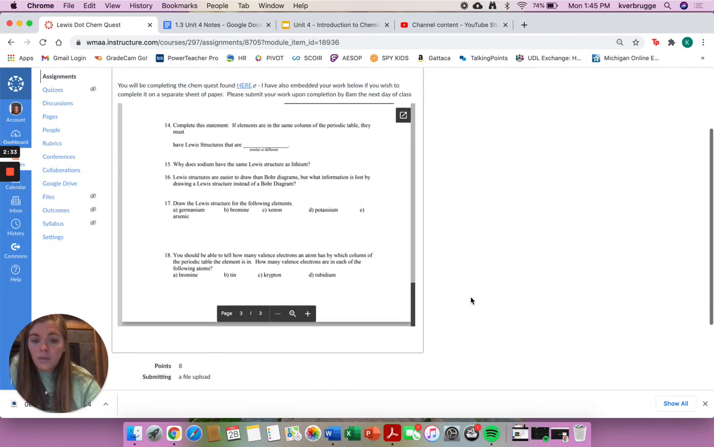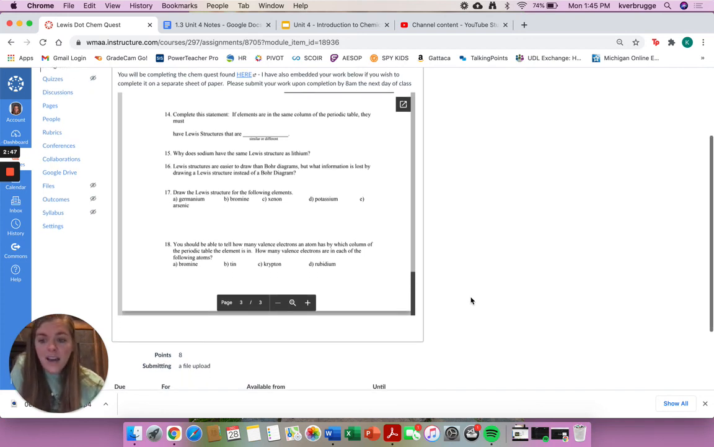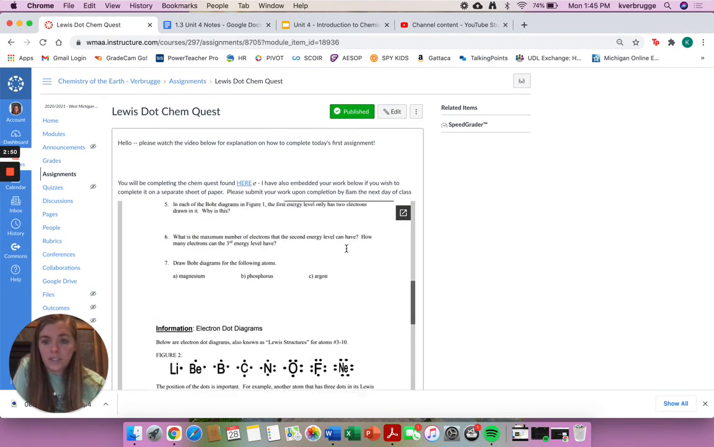Again, once you're done with this, you may either take pictures of your work if you did it on paper, scan it in, or just submit the PDF from your PDF editor document, and then I will grade this for you and leave feedback for you. So again, make sure you're checking your comments. And that is how you're going to do this first assignment, the Lewis Chem Quest.